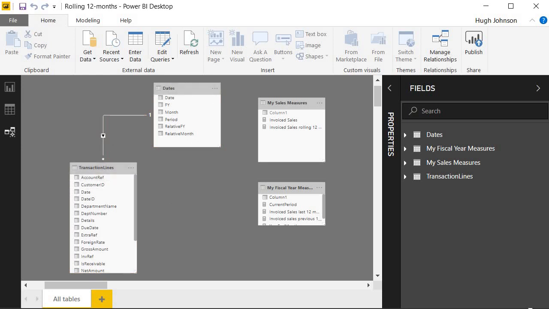Also in my dates table, I have a number of values. I've got the financial year, and my particular financial year is running from April through to March. So FY 2019 would be the financial year ending the 31st of March 2019. I have the month, which would be April, May, June, July, August, September, and so on. I have the period, which would be 1, 2, 3, and so on through to 12. I have the relative financial year, so 0 would be this financial year, -1 would be last financial year, and so on. And I have the relative months. Again, 0 would be this month, -1 would be last month, +1 would be next month, and so on.